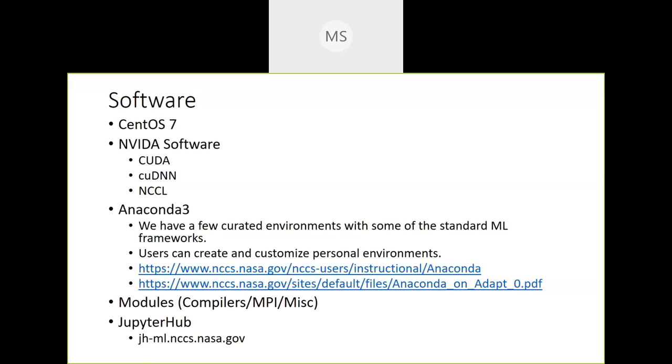Our systems also have modules with compilers, MPI, and other miscellaneous things, which you can get to with the module tools. And we also have Jupyter Hub. Currently, we only have Jupyter Hub running on the previous GPU cluster, but we are in the process of getting one stood up to use the new GPU cluster as a backend.